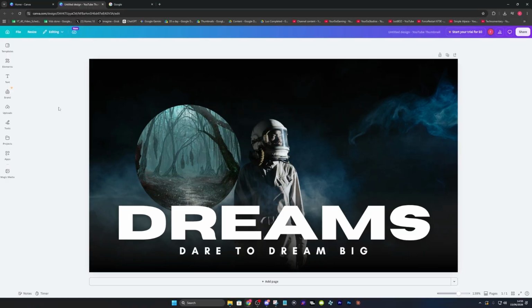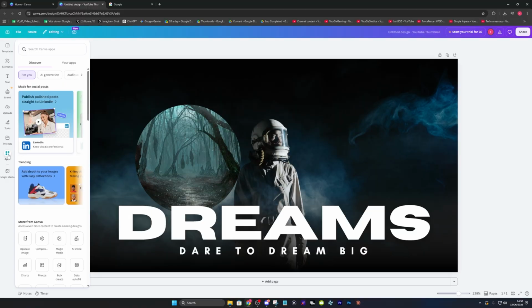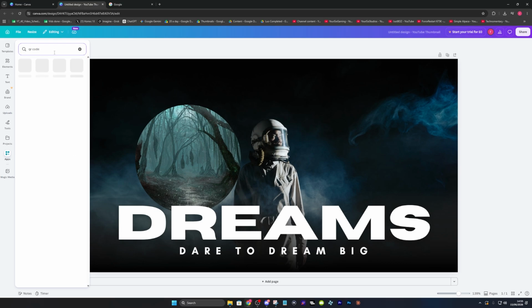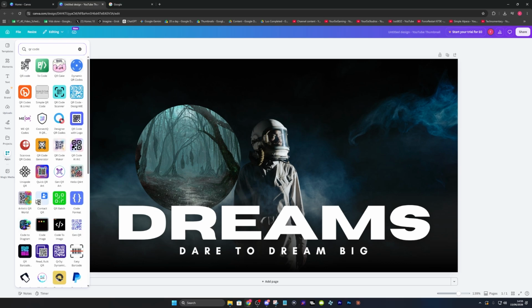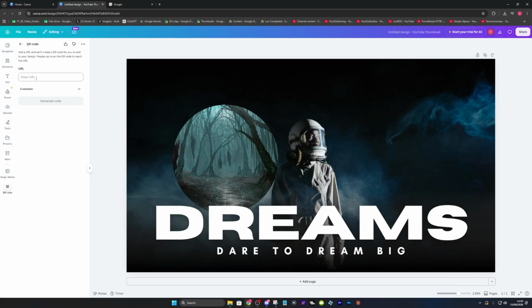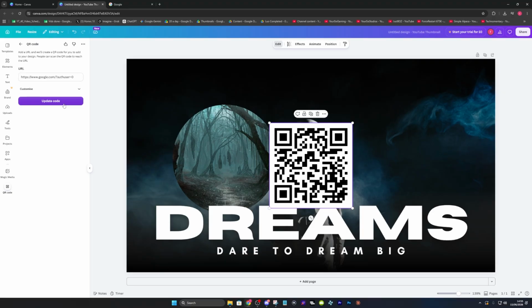So I'm just going to select Google just as an example. Then go over to apps, and then we're going to search Canva apps. So we're going to type in QR code, and we're going to see a bunch of them. We can just choose the default QR code one, and then we're just going to go ahead and open this up. Now all we're going to do is add our URL, and then we're just going to generate the code.